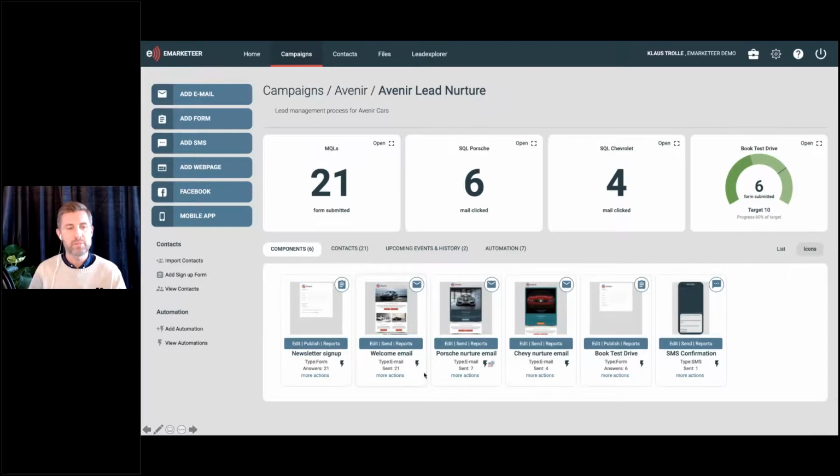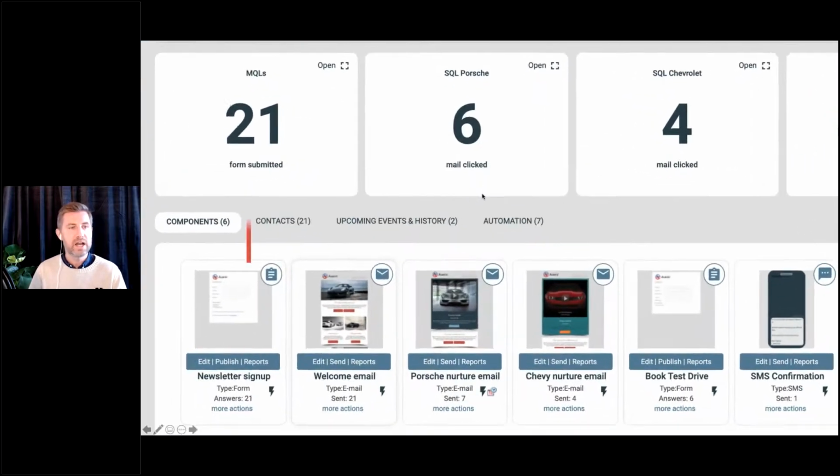So as you can see, you'll remember my campaign. I have the form, the welcome email, and so on. And then at the very top here, I've added campaign reporting for this specific campaign for me to keep tabs on how am I doing. So if we focus in a little bit here, we can see I've added a widget that is MQLs, that's marketing qualified leads. And to me, those are the leads that have signed up to be part of this journey. Those are qualified for me. They're meeting the criteria for me. And I'm telling eMarketeer, please report the number of form submits here, so I have a nice overview of that.